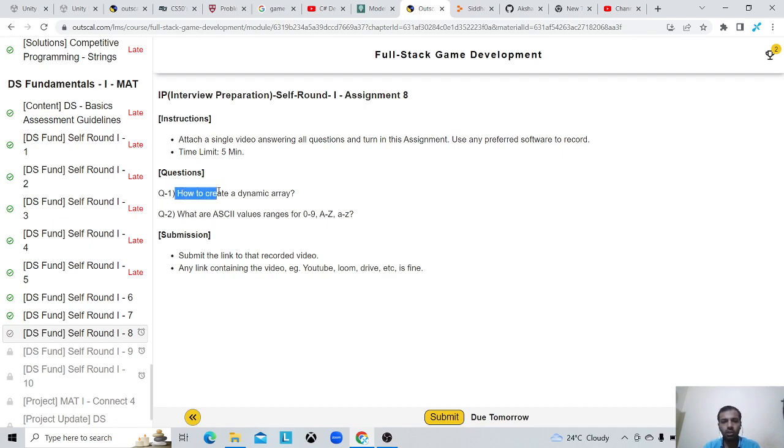So the first question is how to create a dynamic array. To create a dynamic array, first of all we would create a normal array, let's say it has a size of 8. Then I check if that array is filled more than 75%, so that would be, let's say, six elements.